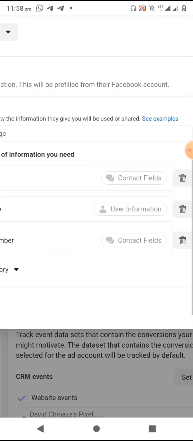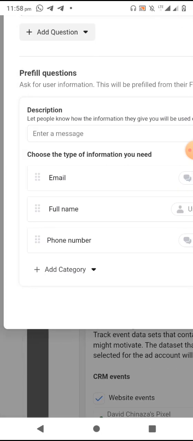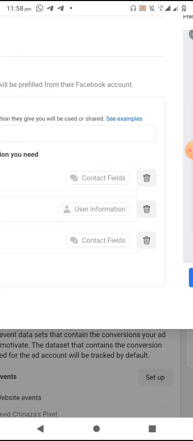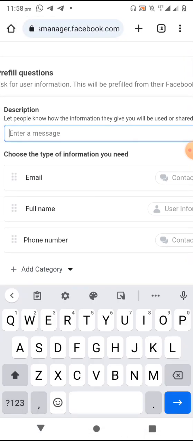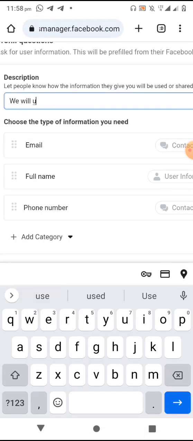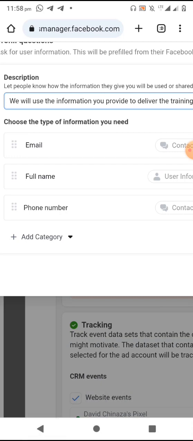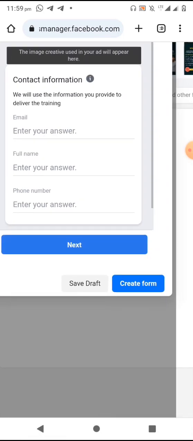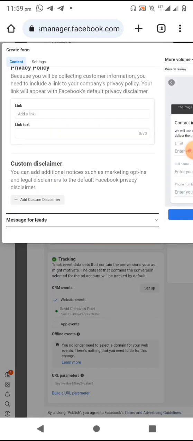All right, so here it says description, let people know how the information they give you will be used. Okay, we just say we will use the information you provide to deliver the training. All right, so can you see it over here? This is beautiful.